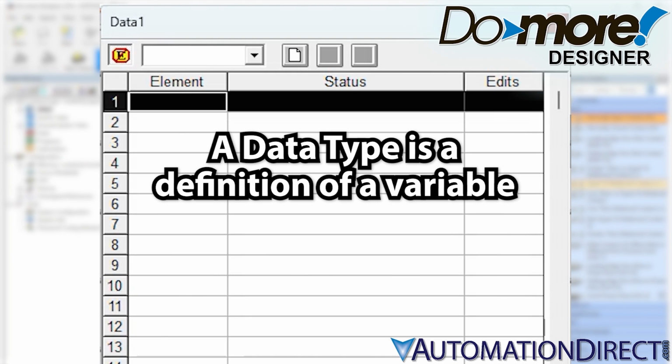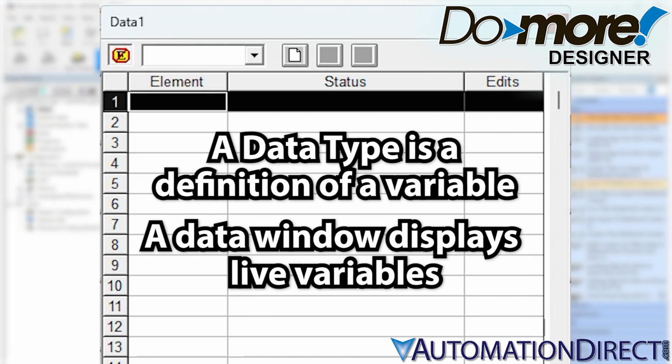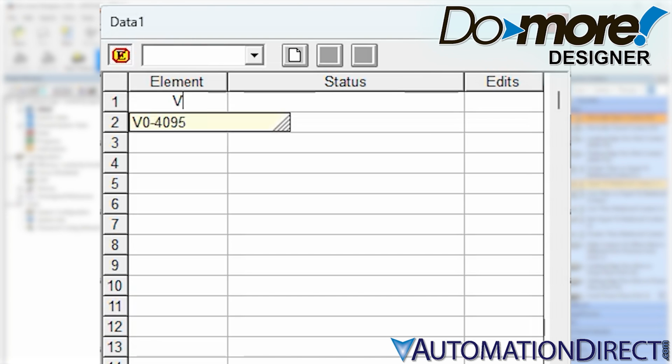This is a good time to point out that we are discussing a struct as a data type, or a definition of what a variable of this type will contain. We aren't looking at an actual variable. In the data window, or in ladder logic, there is no way to access the data type. We can only look at an instance of a variable of that type. Just for this example, we'll look at a V variable, a single unsigned word. Here we see the value in native display format.